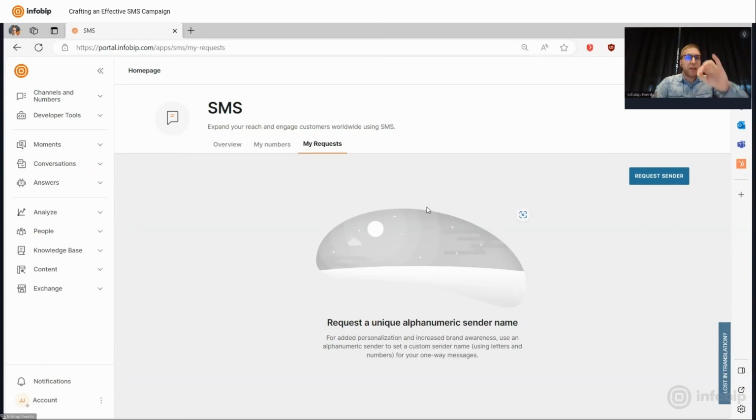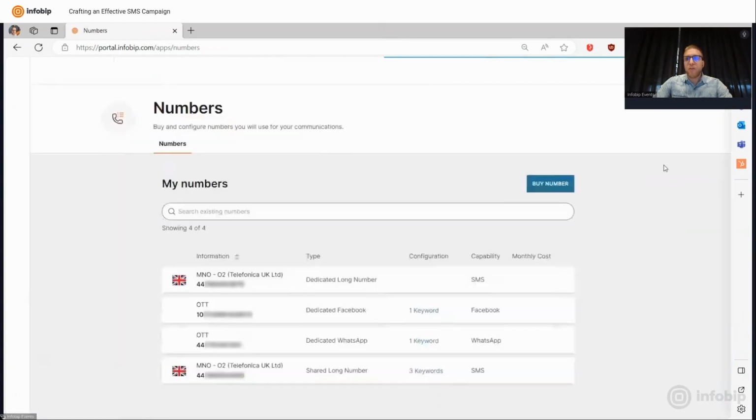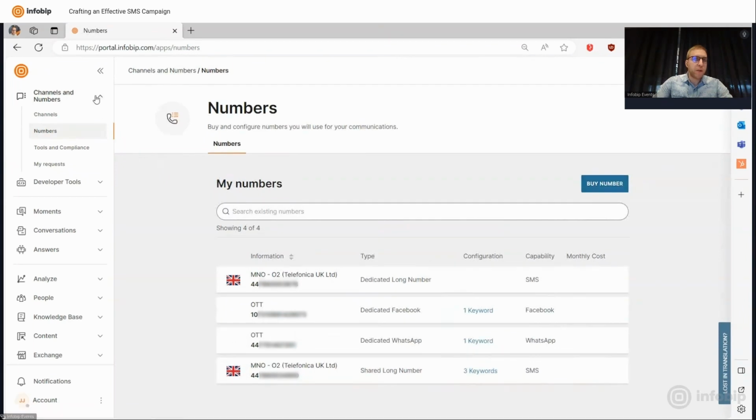Okay, now we've covered that first part. So now you know how you can buy a number. Simply navigate to the channels and numbers sections. And when clicking on buy a number, you can purchase a number to start your campaign with.